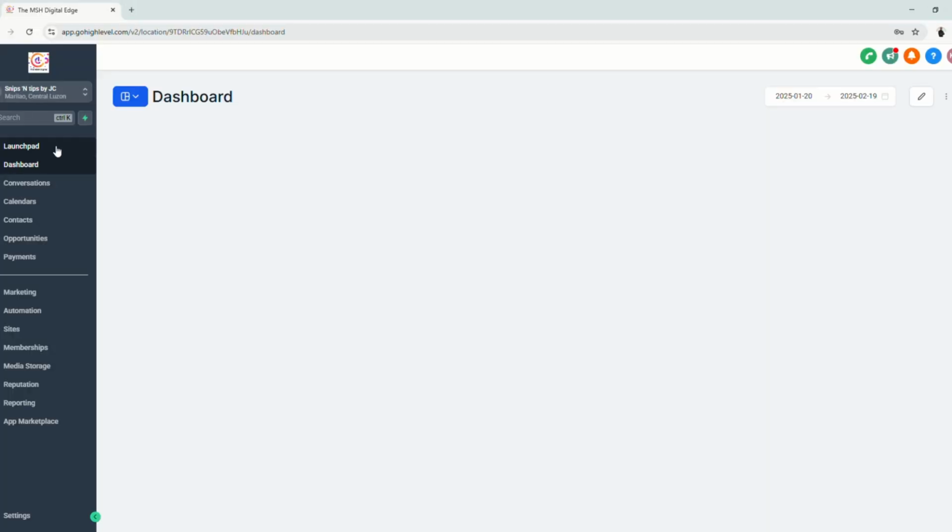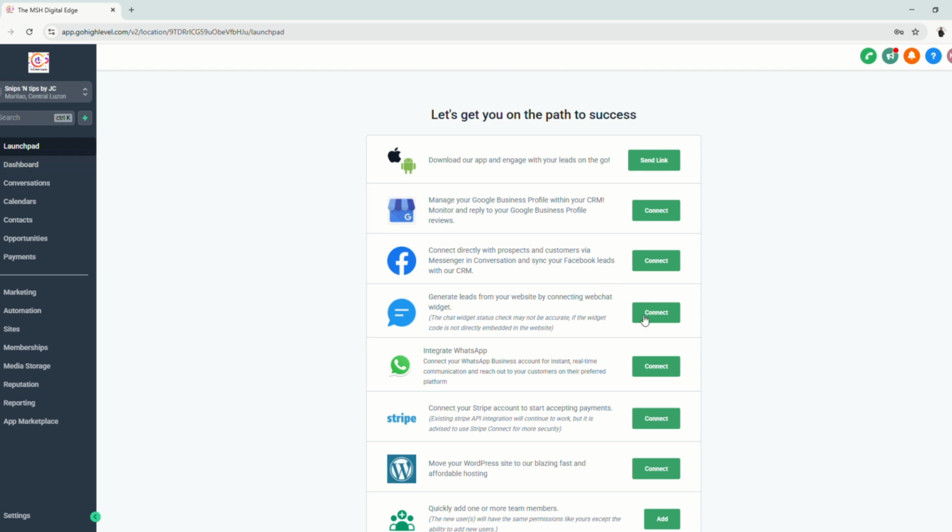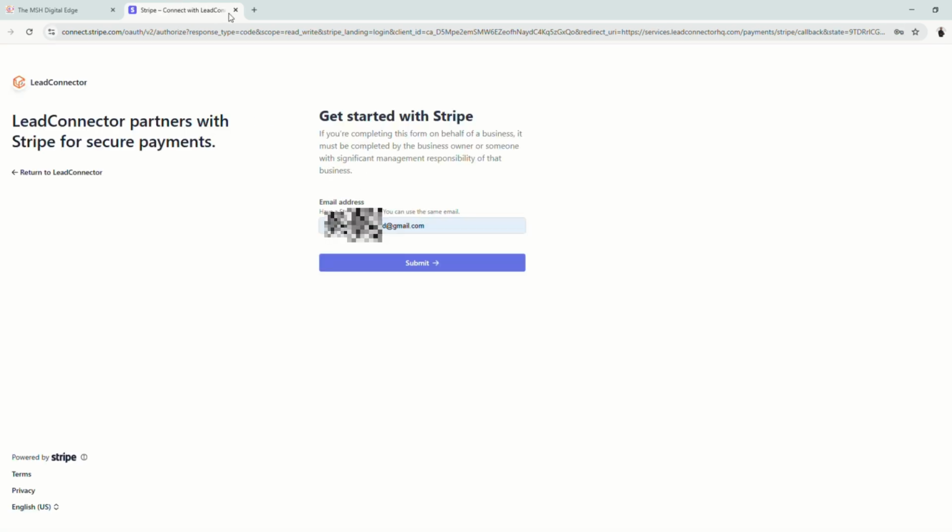Once you log into your sub account, just go to Launchpad, and there is an option here under the Launchpad that says connect your Stripe account to accept payment. So click connect, and it will automatically lead you to the Stripe homepage.